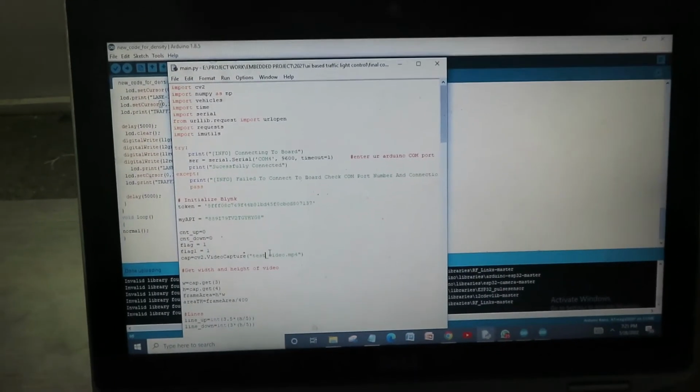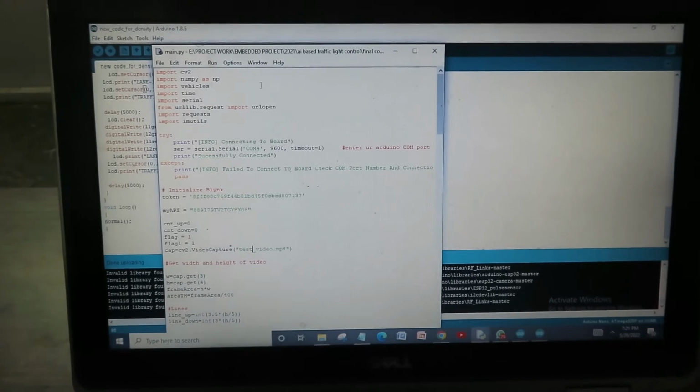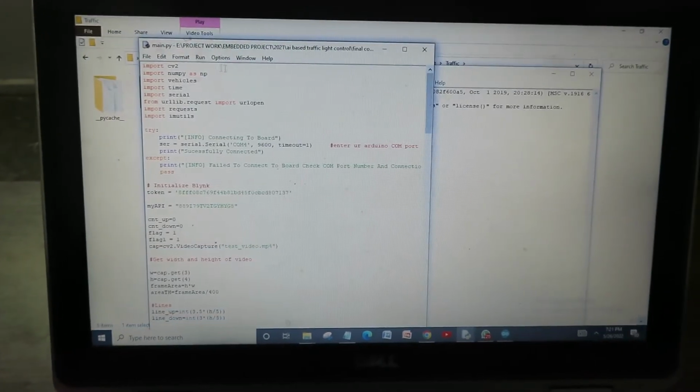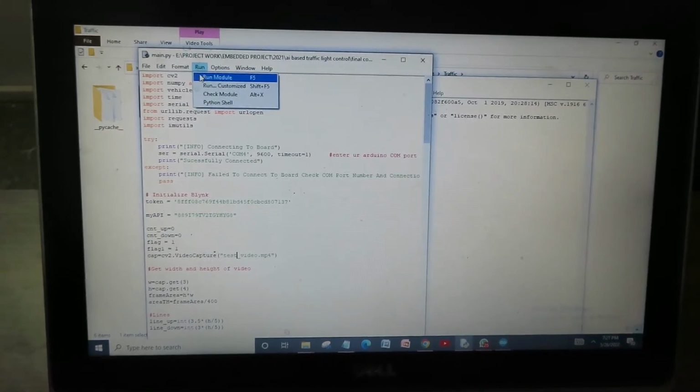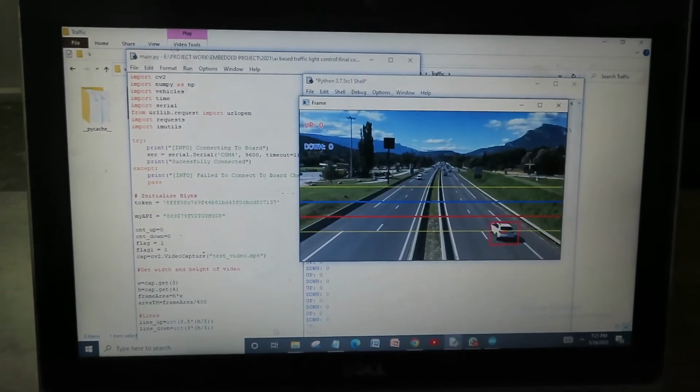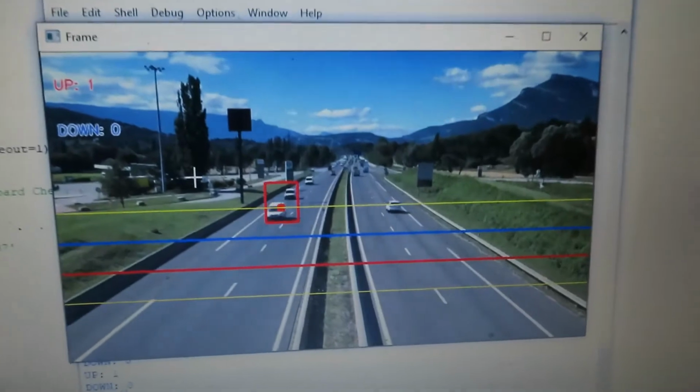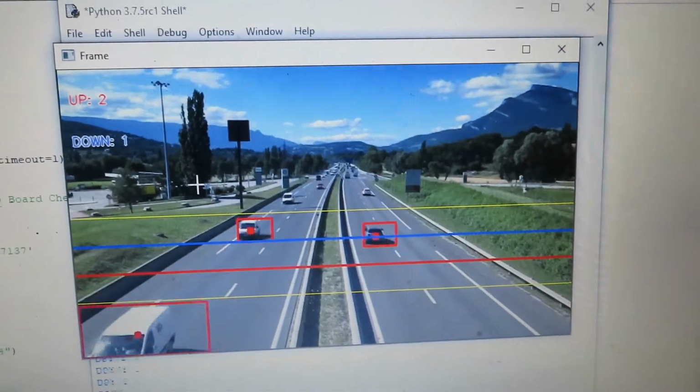Let's see the working of the AI model, image processing part. So we'll run the code of the image processing part. So you can see here up count, down count, vehicles are moving in the lanes.